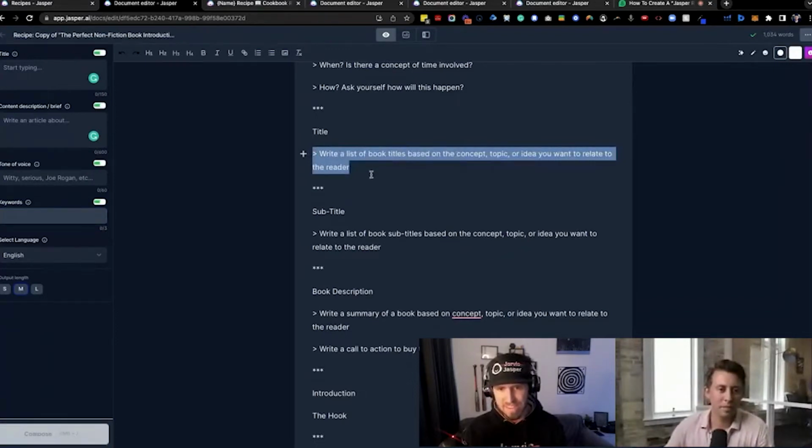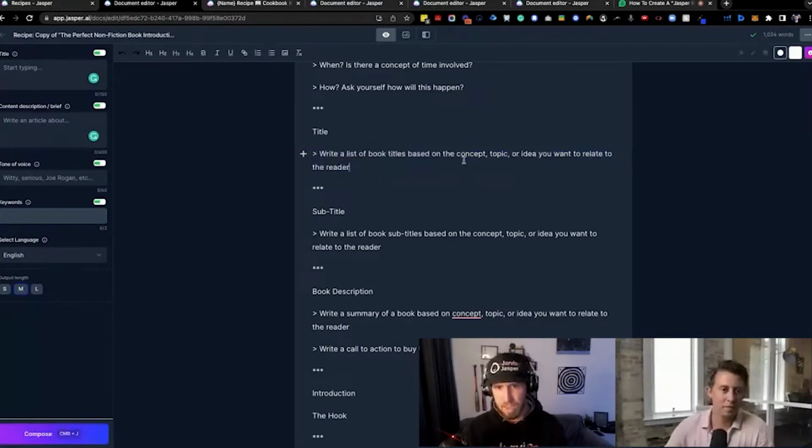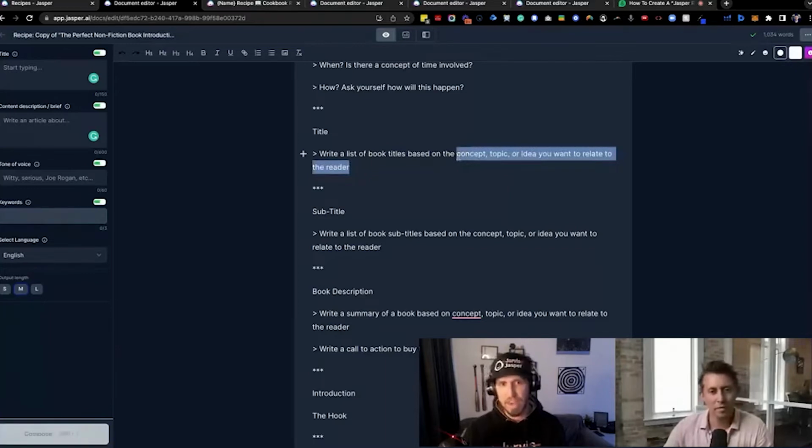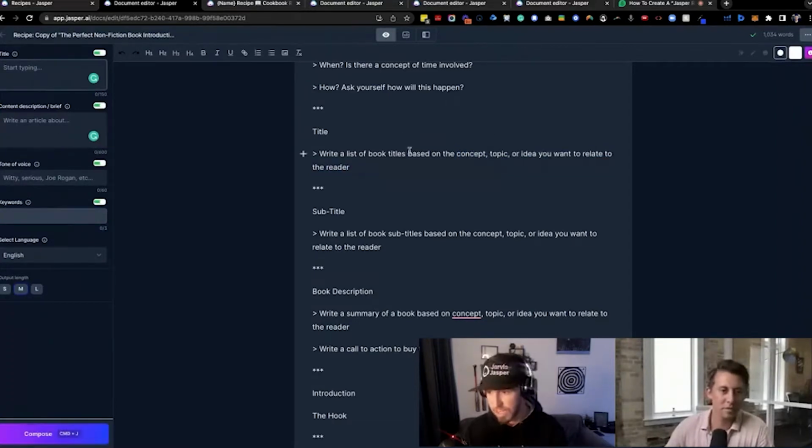You'll notice these commands are a little more open-ended: write a list of book titles based on concept, topic, idea. These are areas where you see a command and you want to modify it slightly toward the exact topic. If we were writing a book on how to write product descriptions on Etsy, you might just say, based on the concept of writing product descriptions on Etsy. Or, as we'll discuss with the variables a little bit later on, you'll be able to literally reference different key elements inside of Jasper.